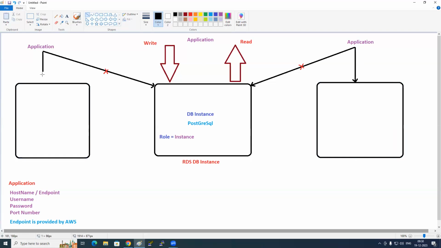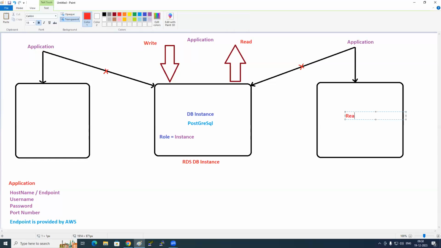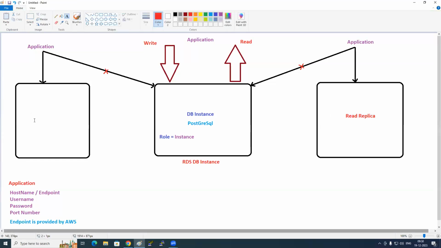What replica is this? Read replica. As the name clearly says, read replica. That means, can you write on that? No, you can only use it for read purposes. So this is a read replica. And this is also a read replica.